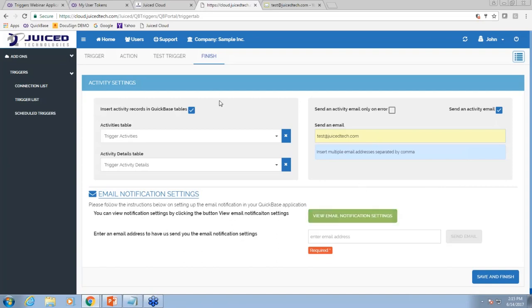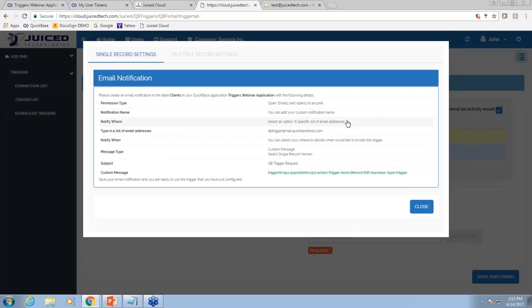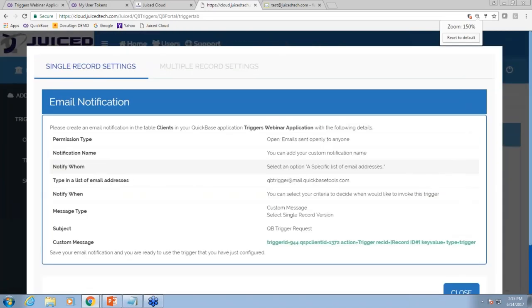Now the next thing is we want to be able to fire this trigger, and the way to do it is going to be via an email notification. Now if you click this button here, it shows you exactly how you should configure that email notification. If I blow this up a little bit. It basically tells you to create an email notification in the clients table, and it's going to tell you what type of email notification to create. You can name it however you want.